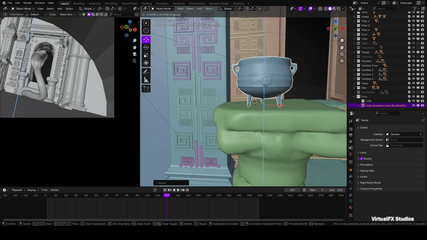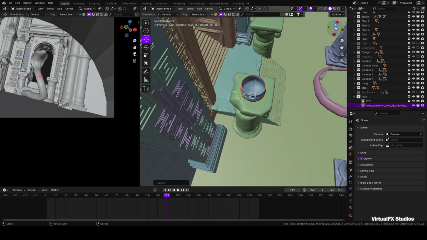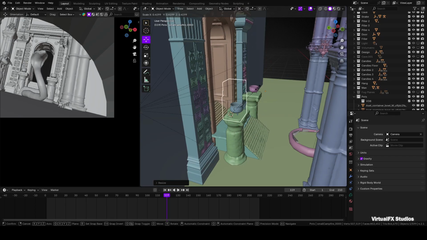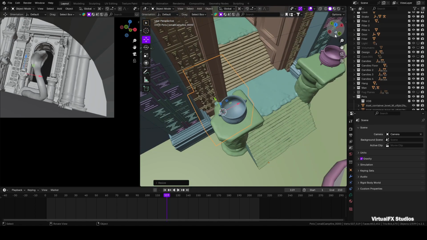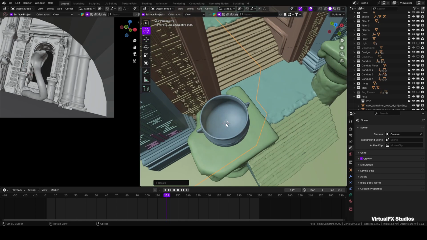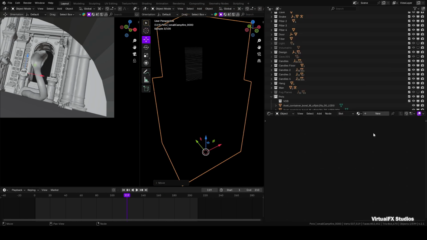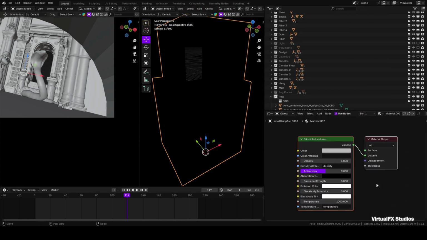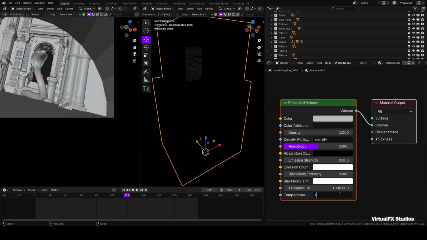Now we need fire. Where will we get fire? You can easily find a free VDB file for fire on the Embergen website. Download it. After downloading, import it into Blender and place it in that pot. You won't see any texture on it. For the texture, select it and go to the shader editor. Click on new and you will see these two nodes where it says temperature, write flames.